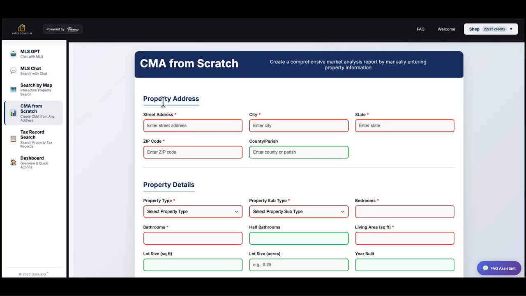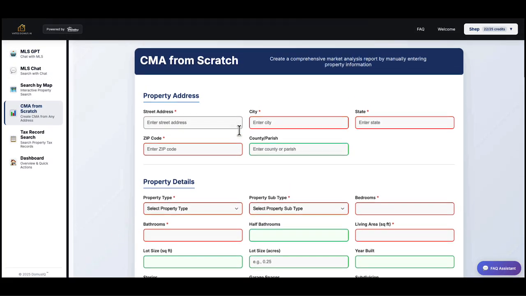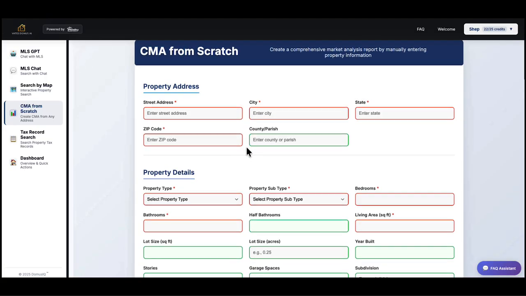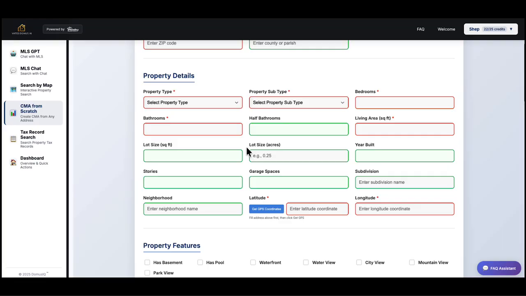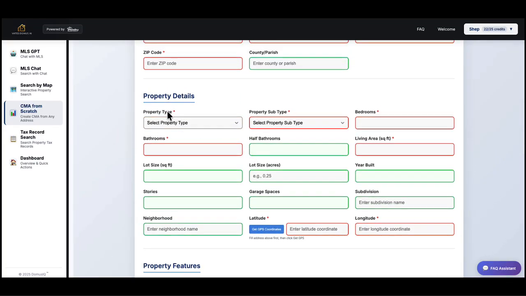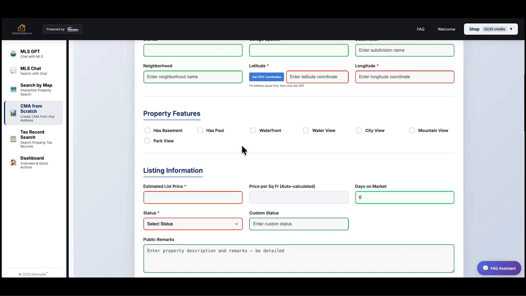Next thing I want to talk about is the CMA from scratch. This is for properties that have never been in the MLS, so the data is so outdated you want to start over. So it does take a few minutes to fill this out, and you'll see that the ones that have a red asterisk by them are mandatory fields. So you can go from there.